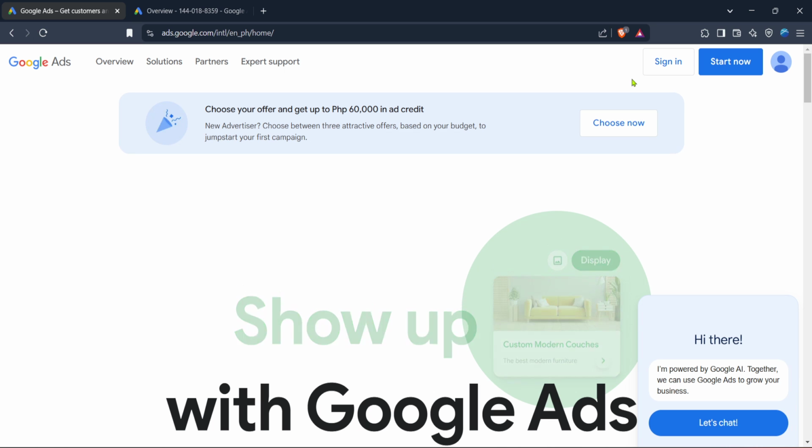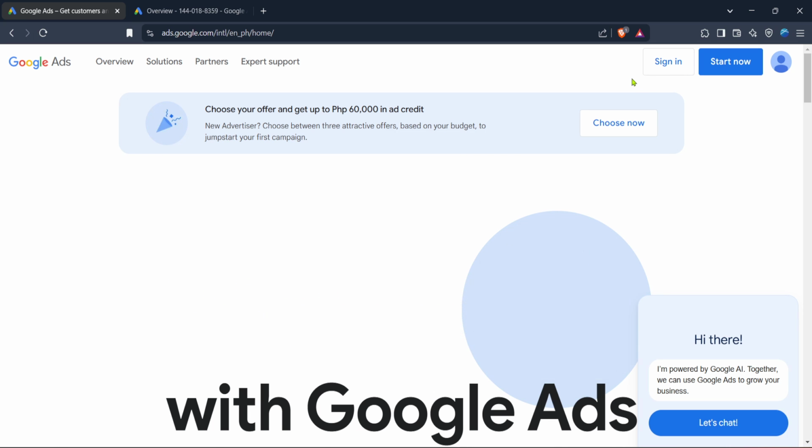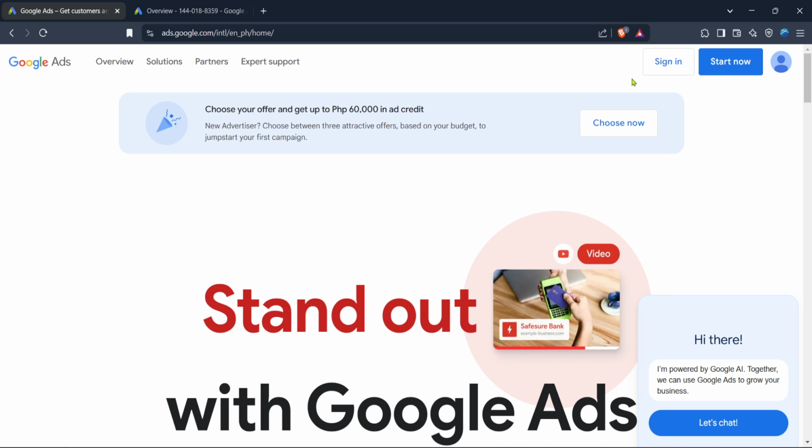Now, on this page, look for the sign in button. It's usually located at the top right corner of the web page. When you find it, go ahead and click on it. This will take you to the login page. If you've used any Google services before, this process will seem familiar.